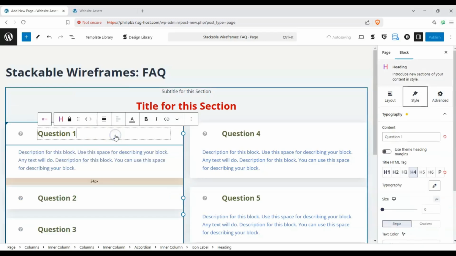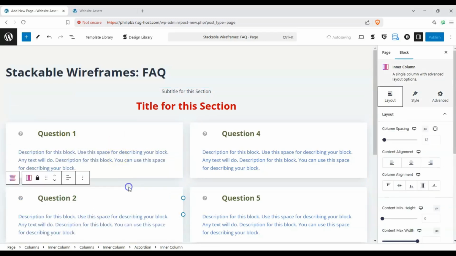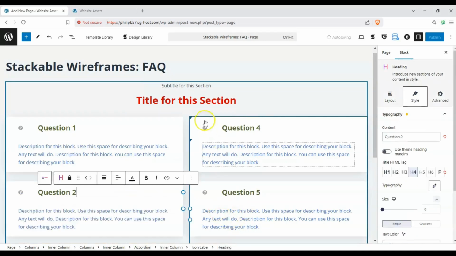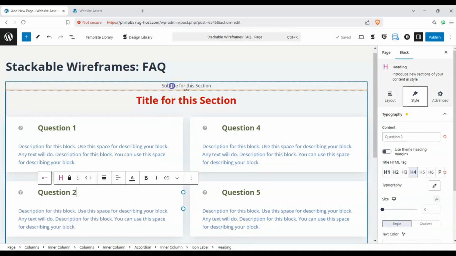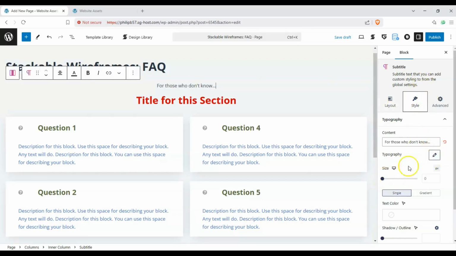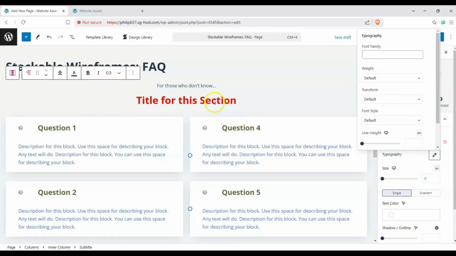Now, as you can see, we can toggle them on and off because these are all accordion blocks. So let's start customizing it. All you have to do is click on the areas that you want to customize, and they'll be there for you. Because it's just an ordinary subtitle block, we can go ahead and change the typography however we want.